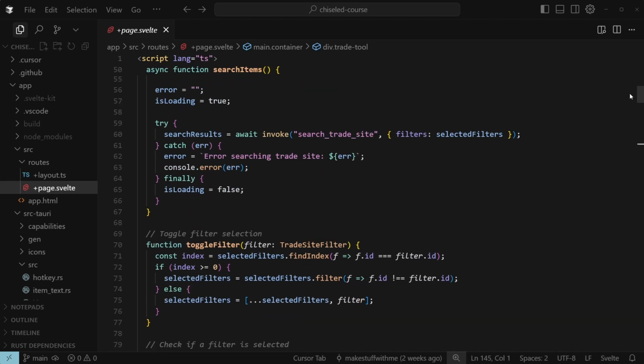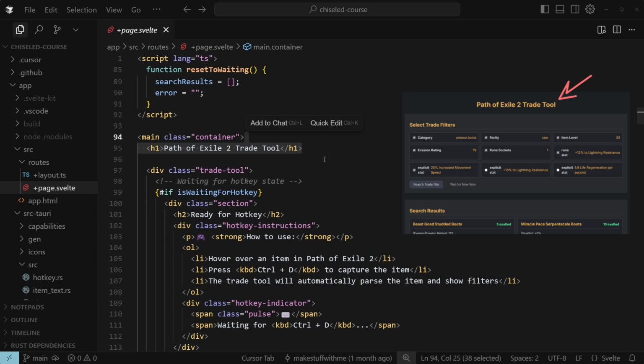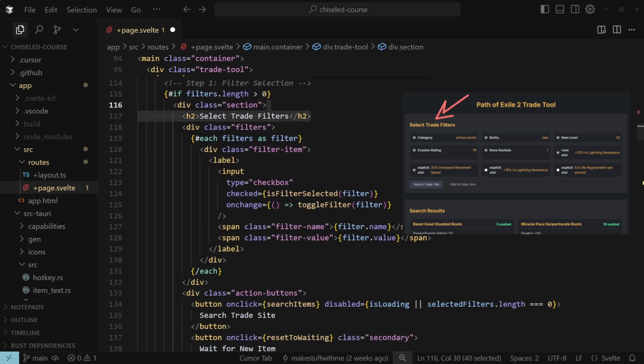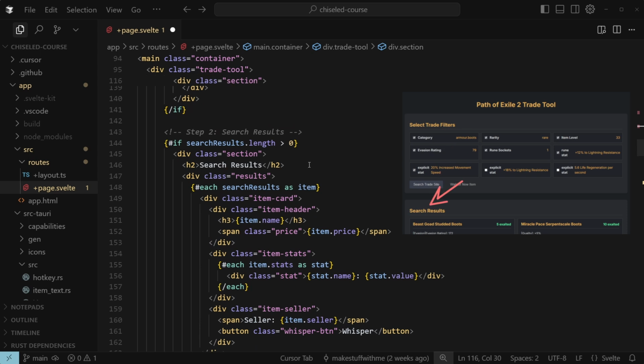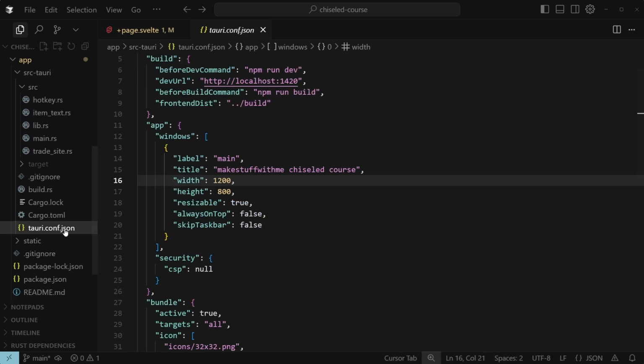For a change, in the front end, there's a few headings that are kind of taking up a lot of space, and I don't think that they're necessary. Like this one here, Path of Exile 2 Trade Tool. We can get rid of that. And this one here, Select Trade Filters. And this one here, Search Results. We can get rid of these, and I think that people will still know what to do. And let's also make the window size something more reasonable.